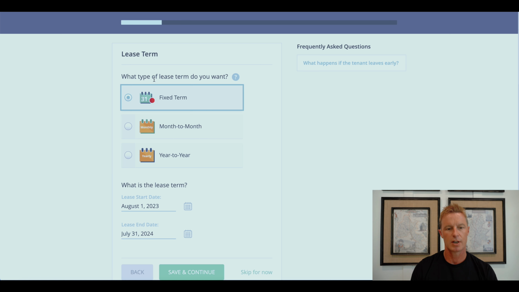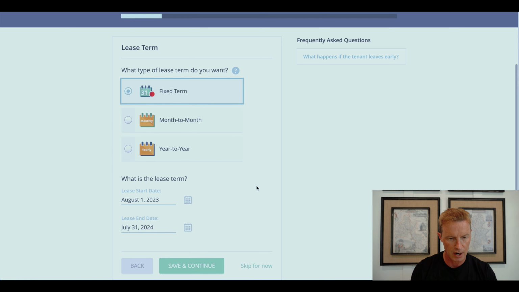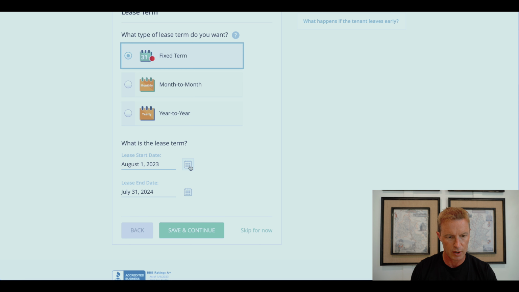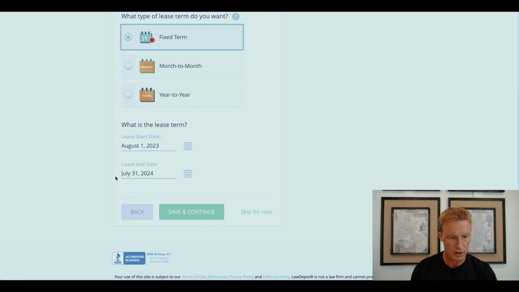Okay, so we've arrived here at lease term. The question is, what type of lease term do you want? I'm assuming that you're going to want a fixed term of at least 1 year. Based on that assumption, I have chosen an August 1st, 2023 start date. Exactly 1 year later is July 31st, 2024. Save and continue.